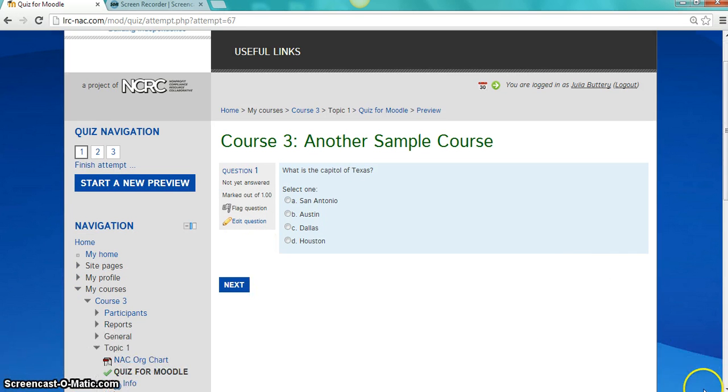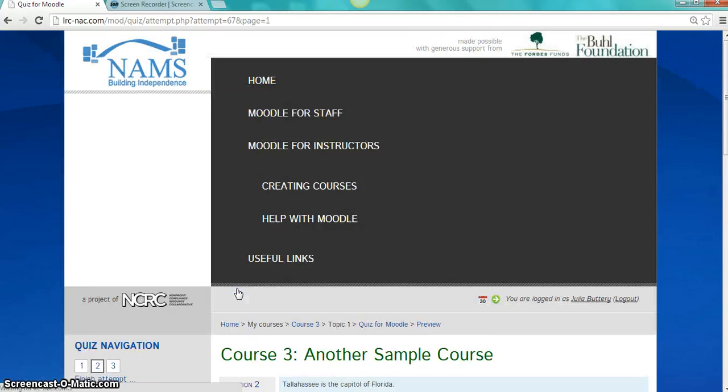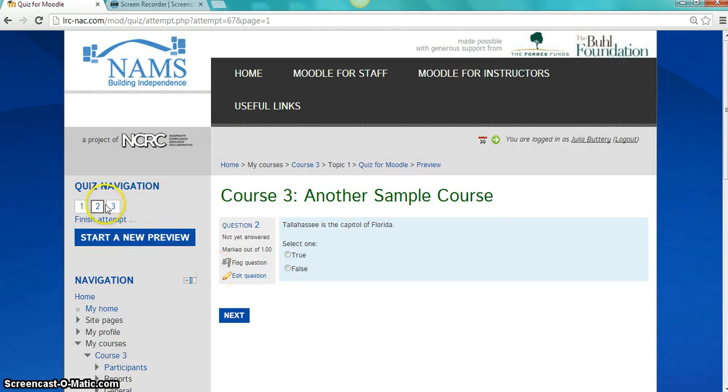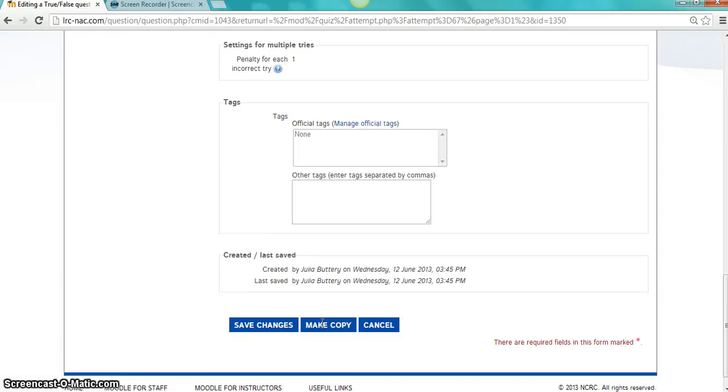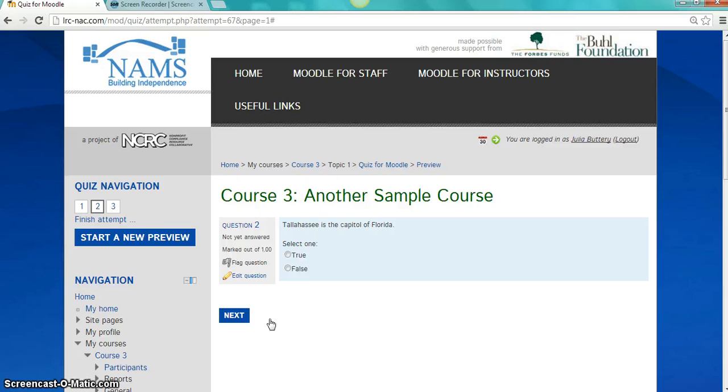And now you're seeing the quiz as a student would see it. And you can just click Next. Or you can also jump to questions if you have a lot and you don't want to push Next 20 times. You can just go to the question that you want to see. And if you don't like something that you see, you can just click Edit the question right there. So we're happy with that question, so we'll just cancel that.